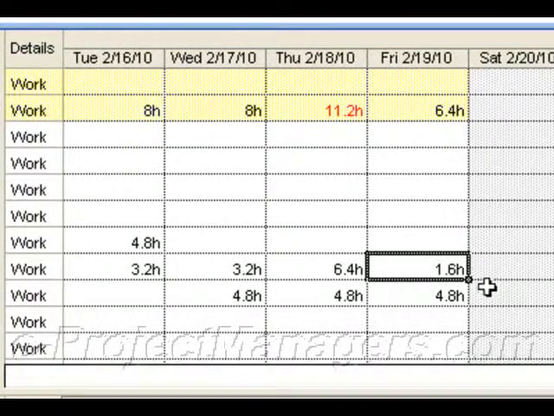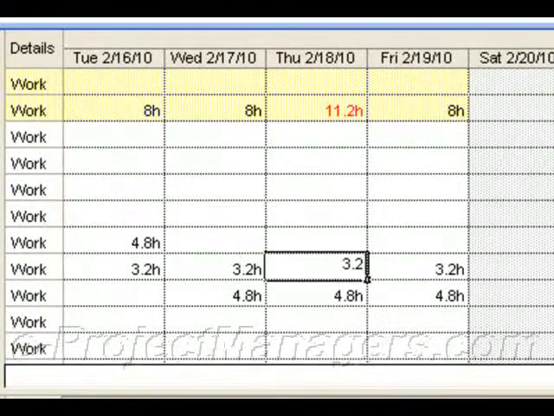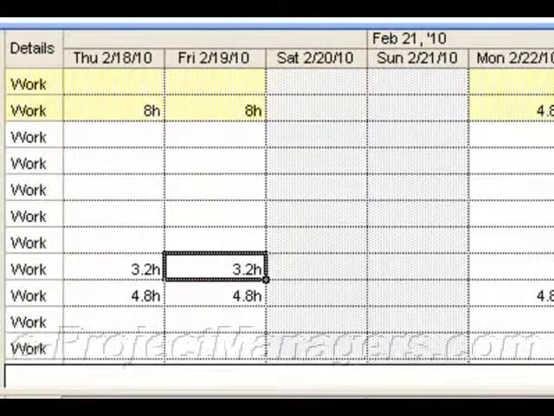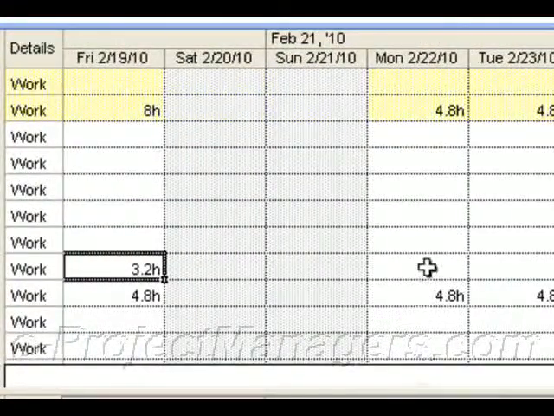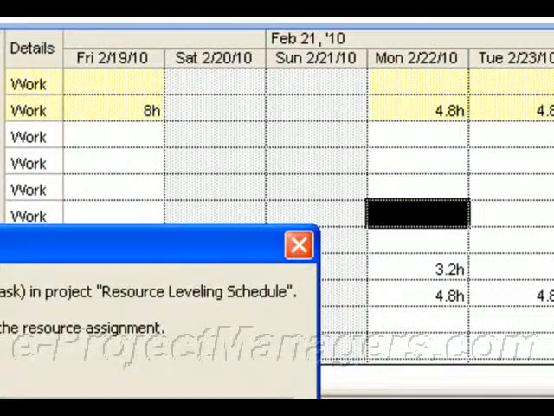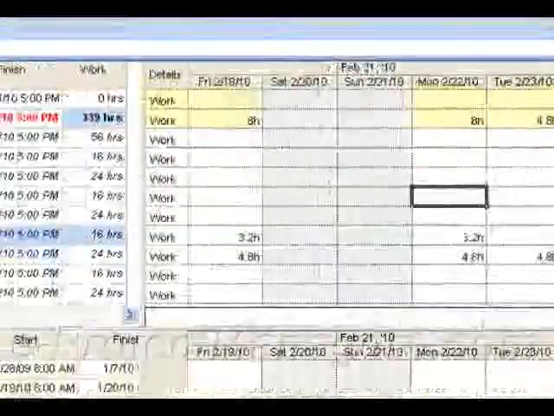And we'll add that here. So this becomes 3.2. And we're still a little over allocated, so we'll subtract 3.2 from here, which makes this 3.2. This will be an 8-hour day. And then we'll scroll into the next week for this task and add 3.2 here. And now that's an 8-hour day for all those tasks.